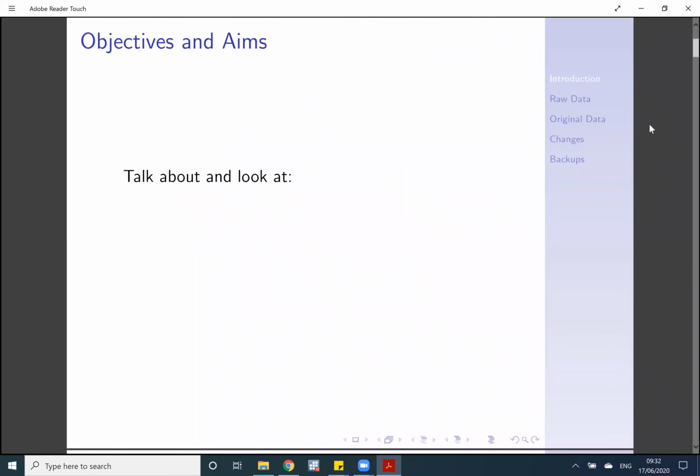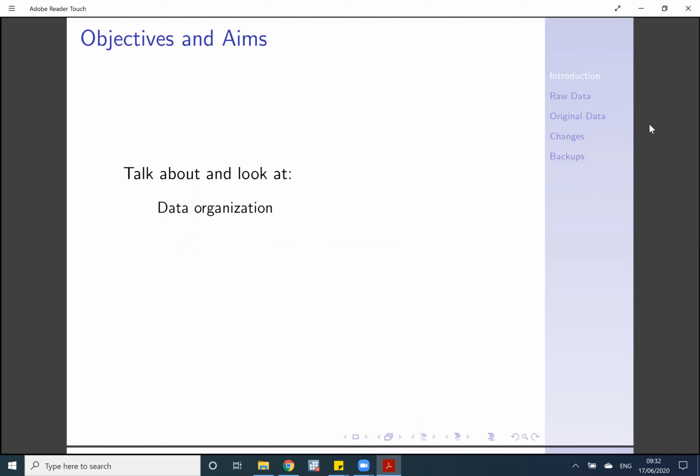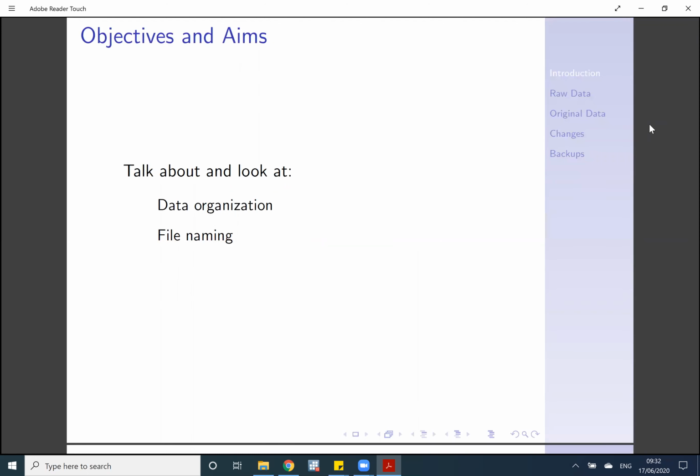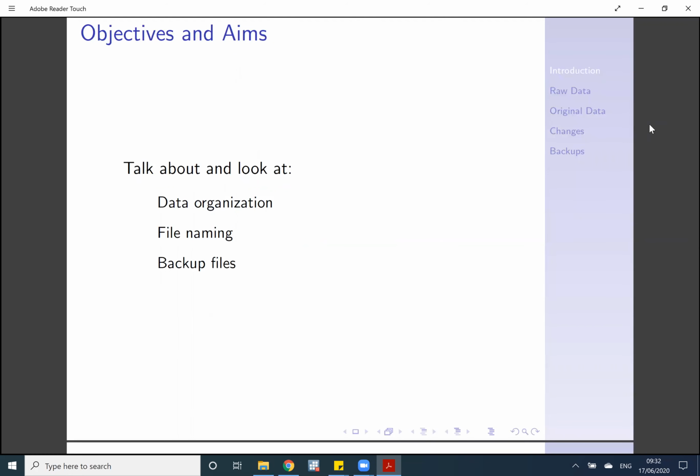So the aims and objectives of this talk are to talk about how to organize your data in the most efficient way, ways that you might consider naming your files, and the idea of backing up your files somewhere besides on your laptop.